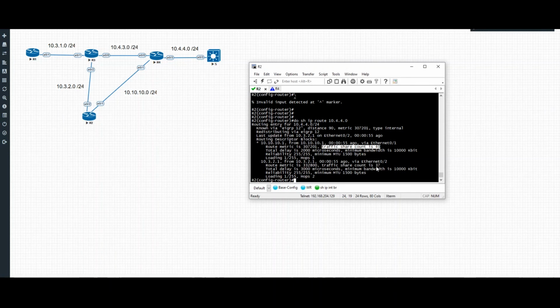And basically what we did is we used an offset list to manipulate the metric for a route we learned in order to force another route to be installed in the database as a feasible successor. And then we used the variance command in order to allow that new feasible successor route to be used in load balancing, even though the costs are not equal.